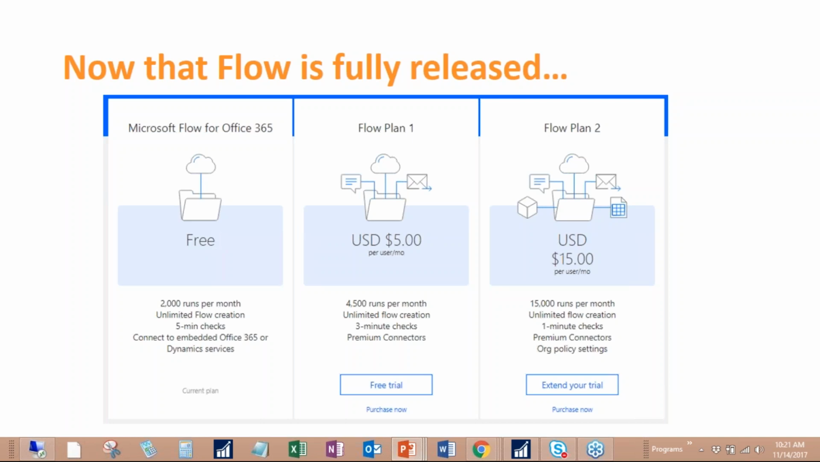And here you see that the free version of Microsoft Flow for Office 365 gives you 2,000 runs per month, unlimited Flow creation, and 5-minute checks. And you can connect to embedded Office 365 or Dynamics services. So essentially what that line means is that there are no premium connections included in the free version, which sort of makes sense. A 5-minute check means that it will only check for Flow conditions every 5 minutes. So it is not an instant response sort of system.